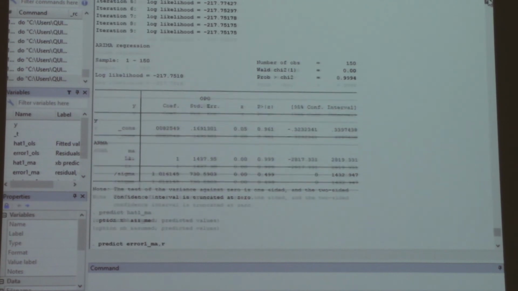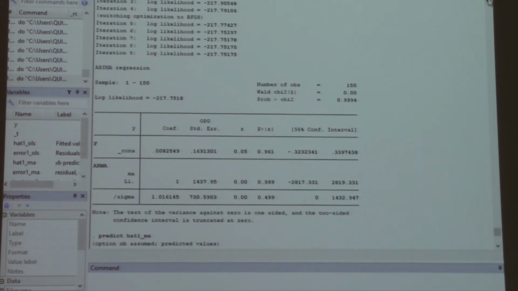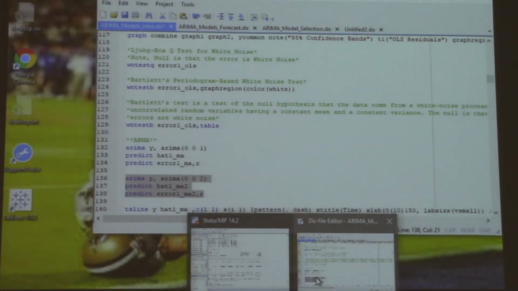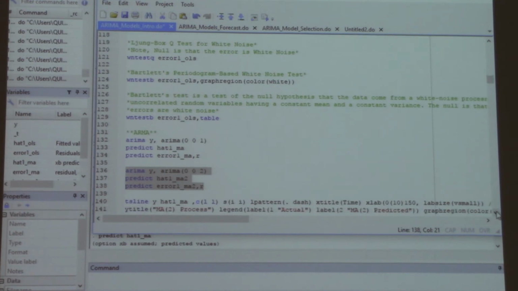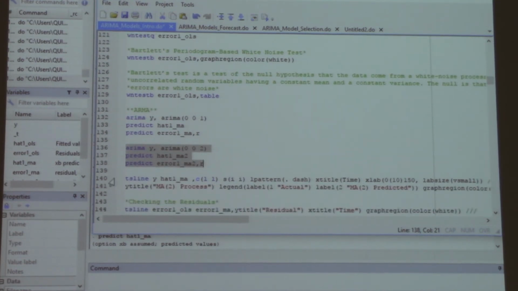First one, we know it's an MA2 process, but we erroneously model it as an MA1 process. Let's see how well that prediction comes out. How those predictions come out. And we can test the residuals.